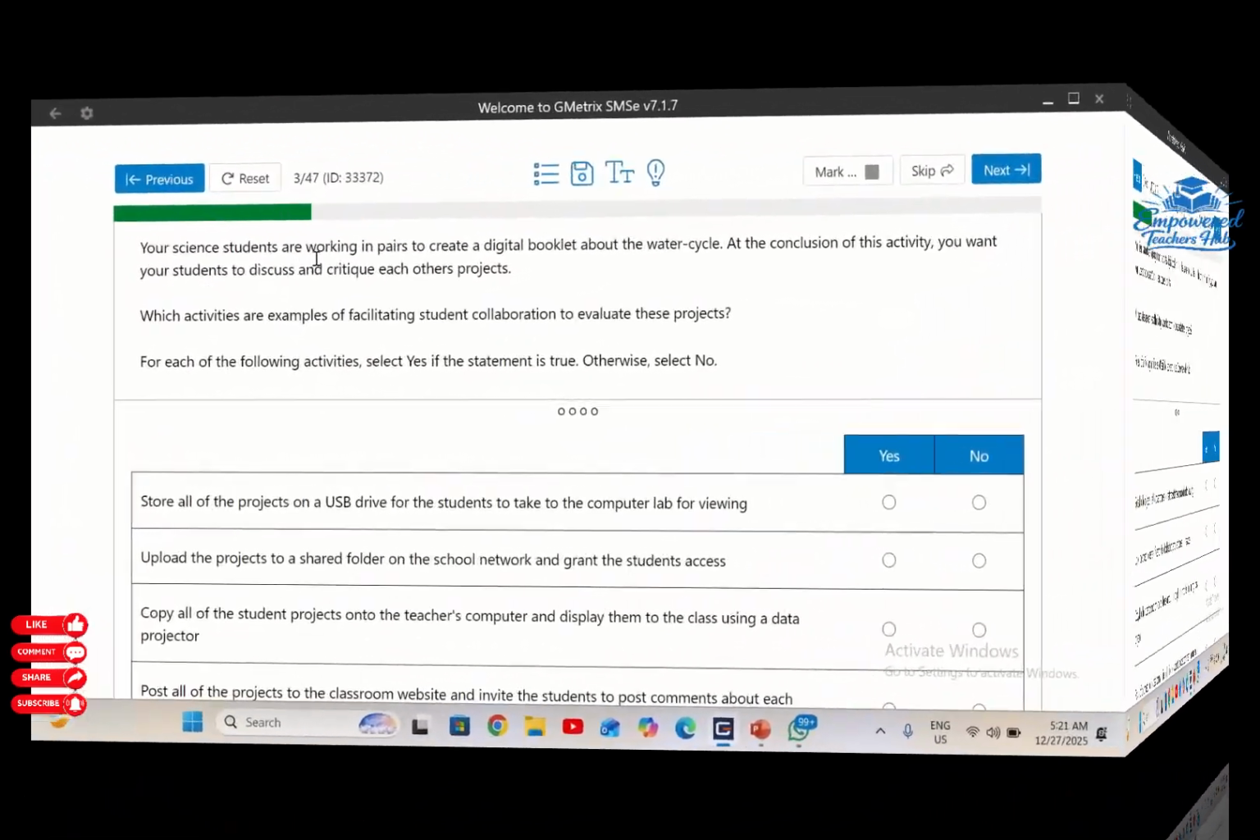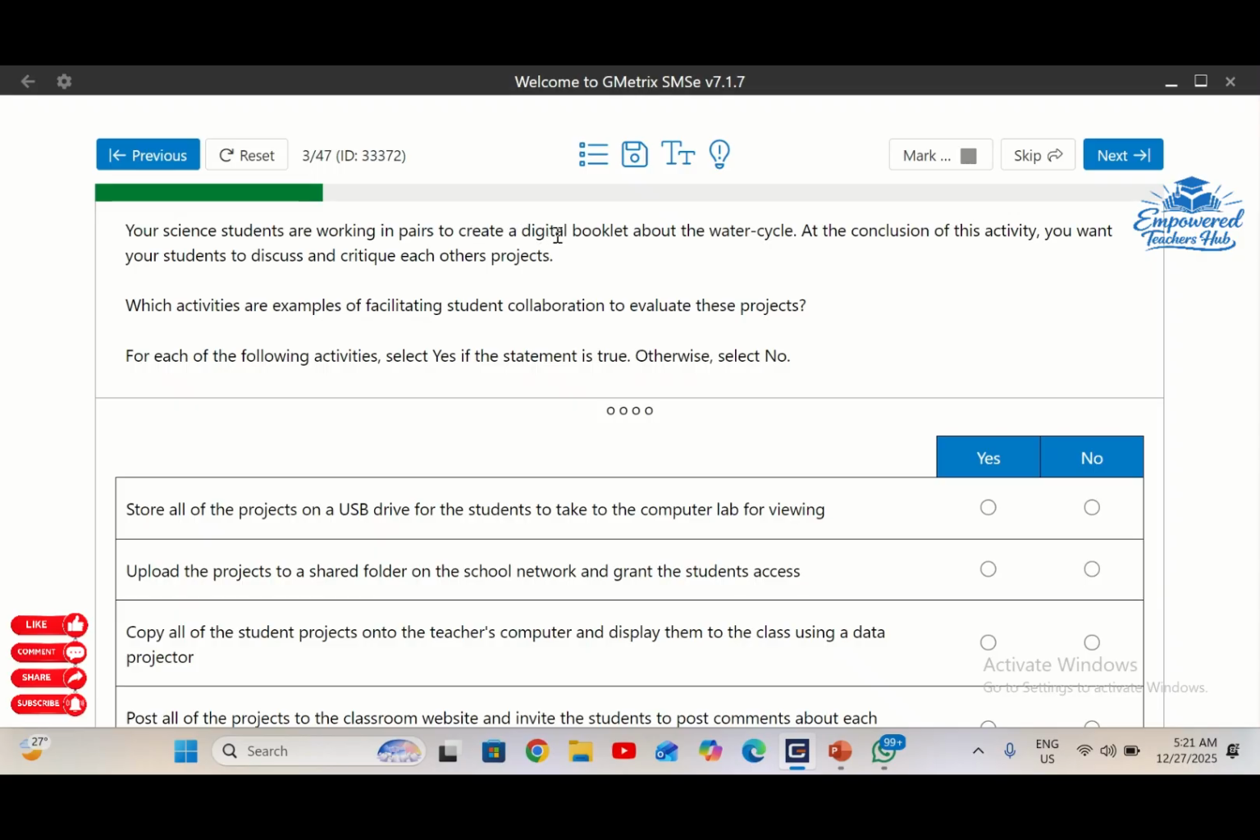Your science students are working in pairs to create a data booklet about the water cycle. At the conclusion of this activity, you want your students to discuss and critique each other's project. Which activities are examples of facilitating student collaboration to evaluate these projects? For each of the following activities, select yes if the statement is true, otherwise select no.